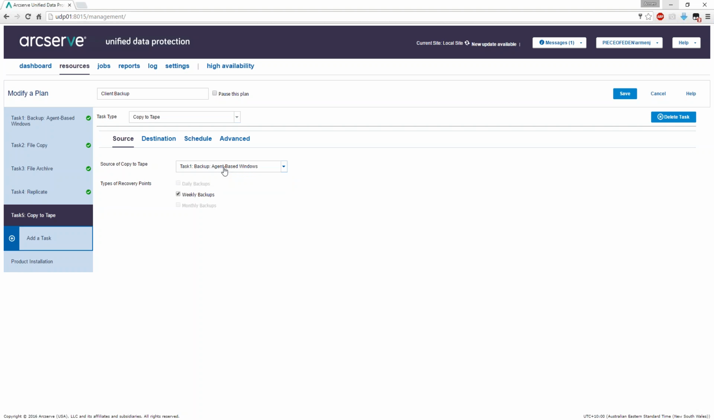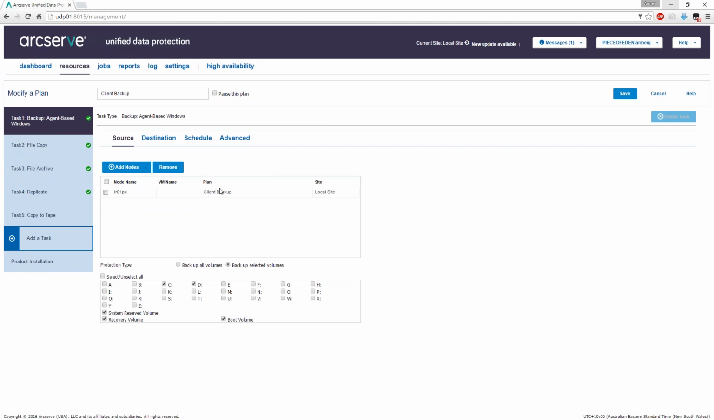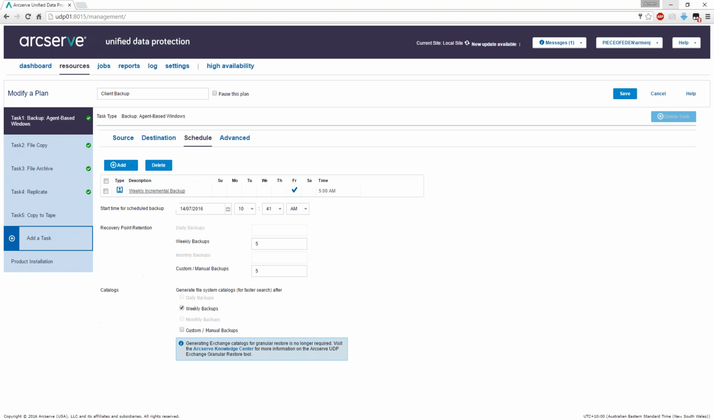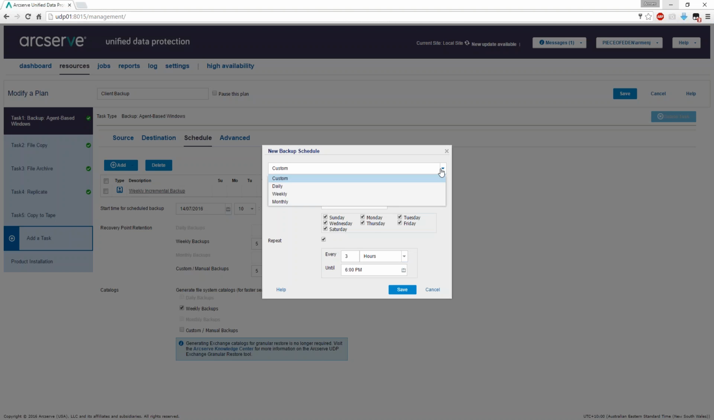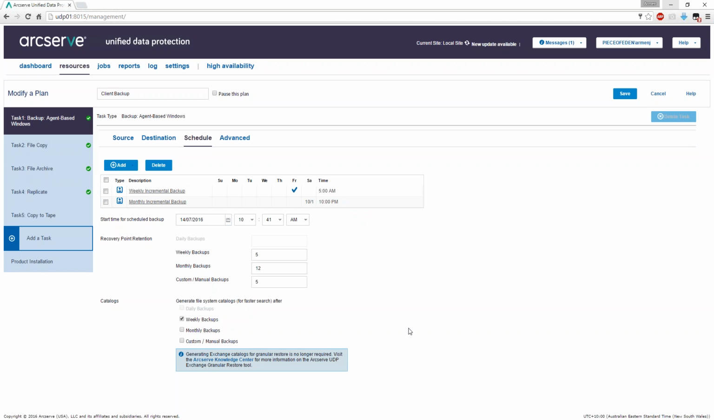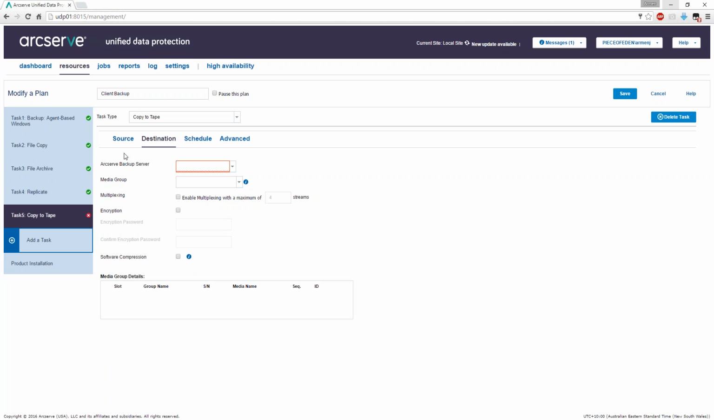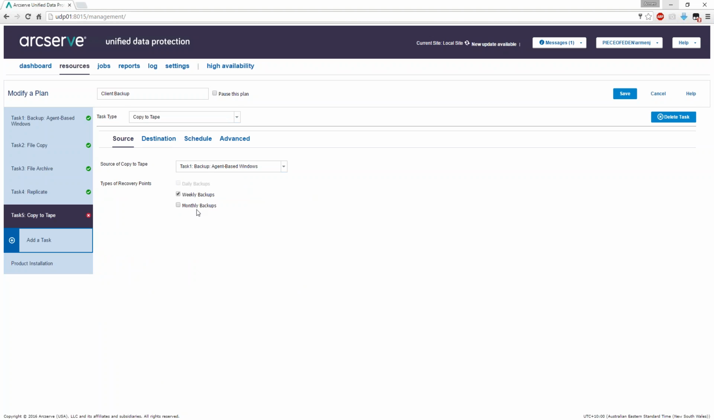For this example, I'm going to do task 1 as my source. And then, because I only have weekly backup set up, I am going to make sure that weekly backups is ticked here. If I came back to task 1, and if I were to change my schedule, so I'll come to the Schedule tab here, and if I was to add a monthly backup schedule, for example, I'll just keep that. So I've now added a monthly in. If I come back to Copy to Tape, and I'll go back to my Source tab, you'll notice that I now have an option to tick a monthly.